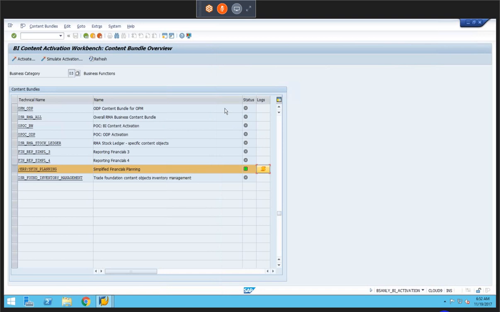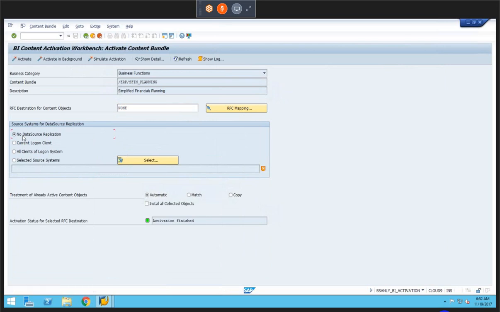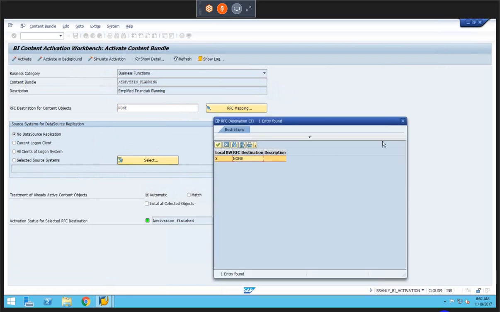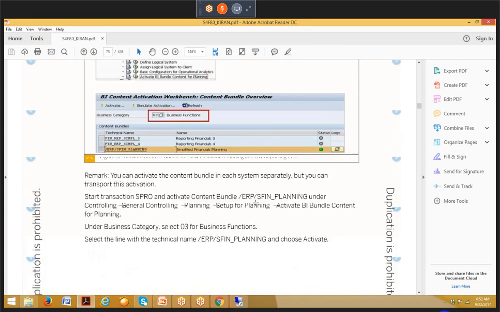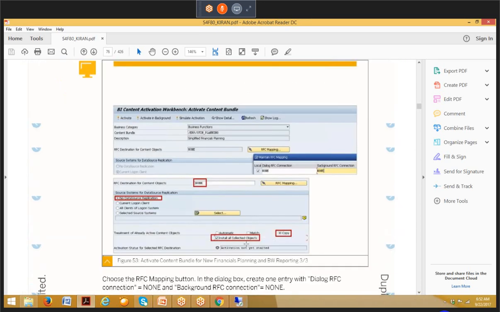Yeah, activation finished. Now one more thing, just double click on this. When you are activating, you select no data source replication. Here for RFC destination, you have to create RFC destination, none should be selected. And if you are executing the second time, you just click on copy, install all collected objects, then just activate. These are the 3 settings to be done. That's written in this book. So activation status should be none, no data source selection, copy, install. These things to be selected.